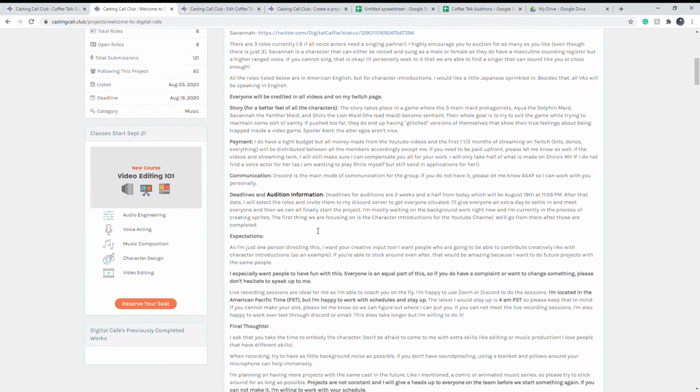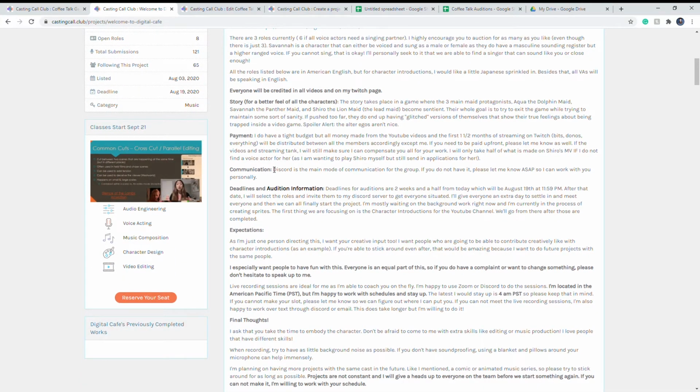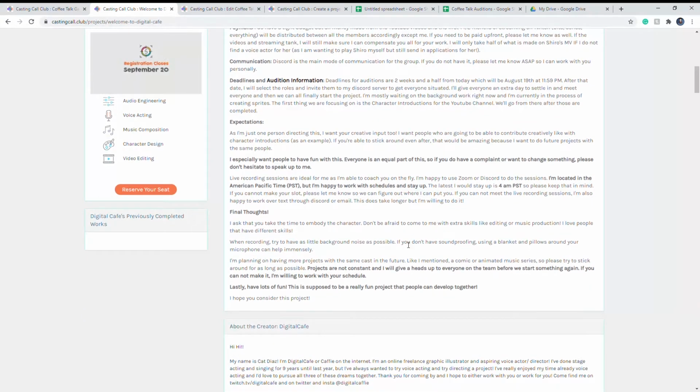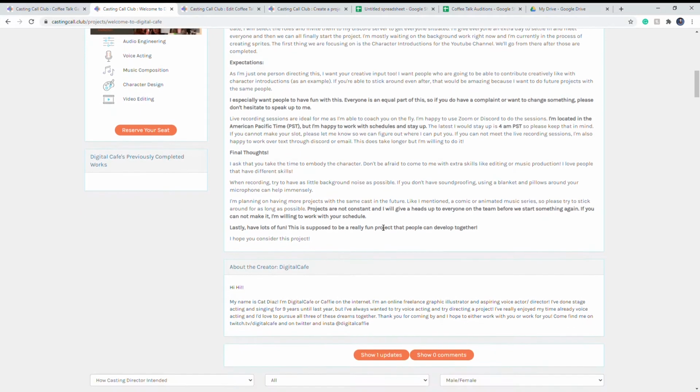Story, payment, communication. How you're gonna communicate. Everyone communicates through Discord. So if you don't have a Discord already, make a Discord. Deadlines, audition, expectations. This is a lot of stuff. Try to put as much stuff as you can. Even though it's a lot of reading, give as much information as you can. It just makes it easier. And then people are going to ask questions anyways. So the more you have laid out, the fewer questions you're going to get. If that makes sense. So yeah.